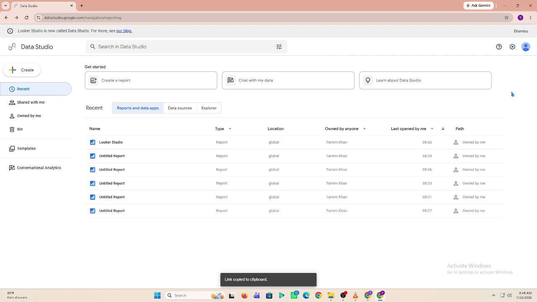Now choose a join key. This is a common field that exists in both data sources, such as date, campaign, product ID, country, or another matching dimension. Using the correct join key is essential for accurate results.